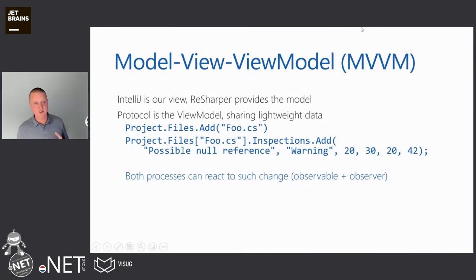So that's when we started thinking about model view, view model. IntelliJ could be our view, ReSharper could be the model, and the protocol itself, the communication layer between the two of them could be the view model, sharing just lightweight data. And that's actually what we conceptually thought of building, which was what if we could have an object that is called projects.